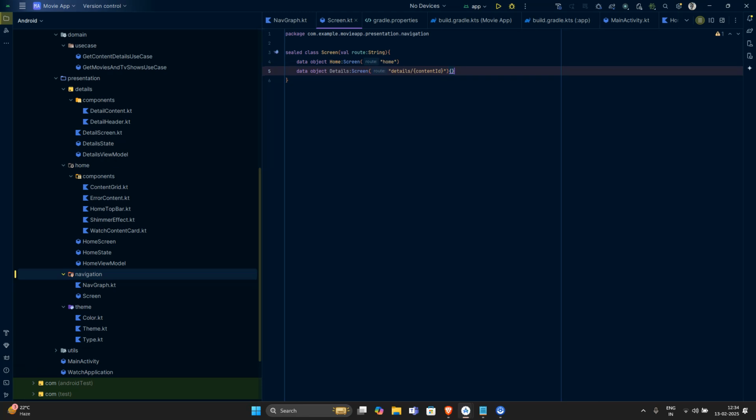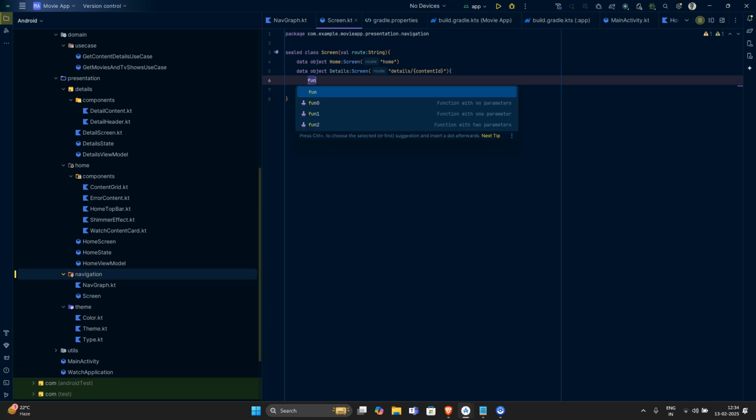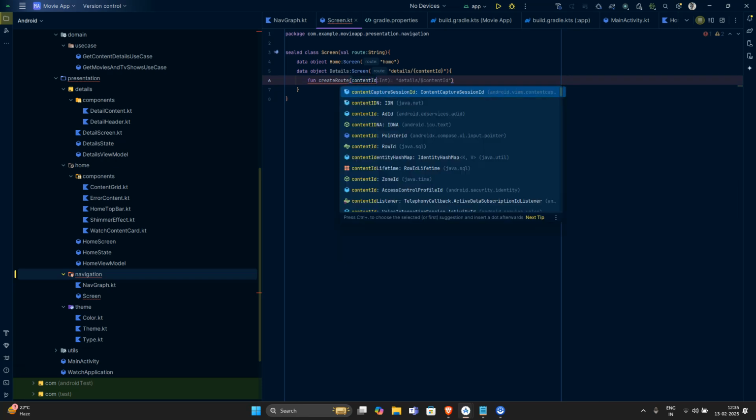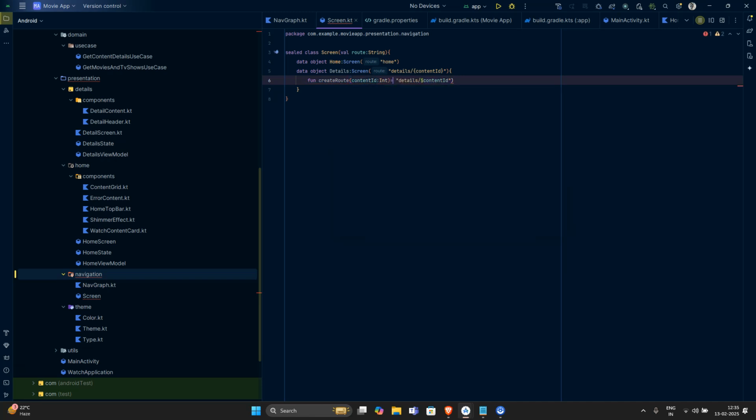Now after that we want to have a method which creates the root, and then it will redirect the user to the required screen. Let's provide the content ID. The same, change the content ID to string. And yeah, this is pretty much what we want. Now let's see, is there some sort of error? Okay, remove this. Yeah. Now let's come inside our nav graph.